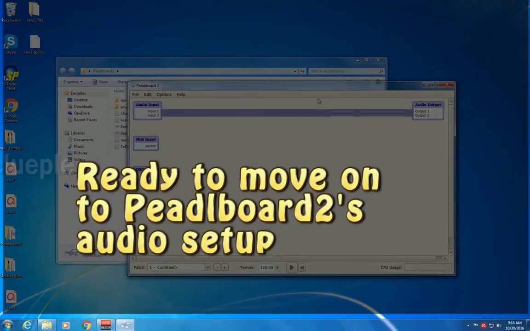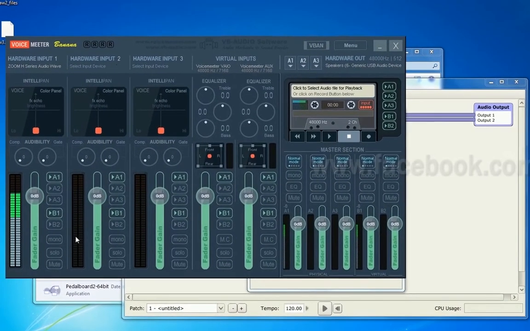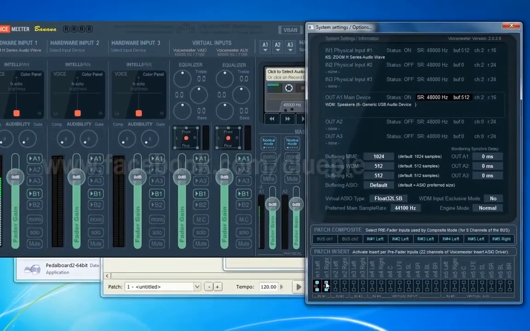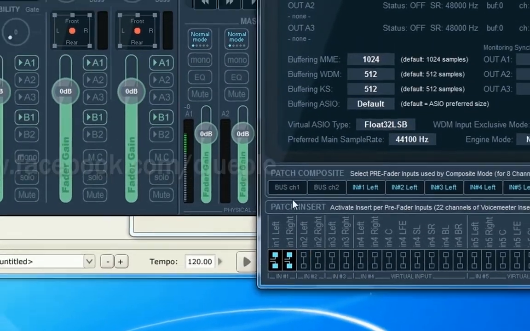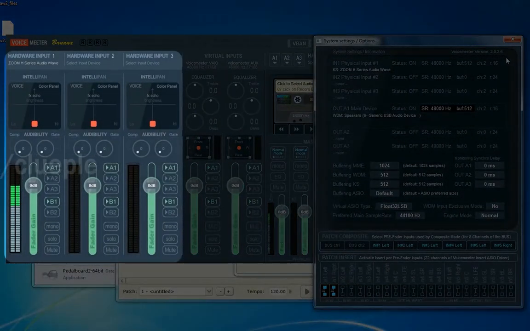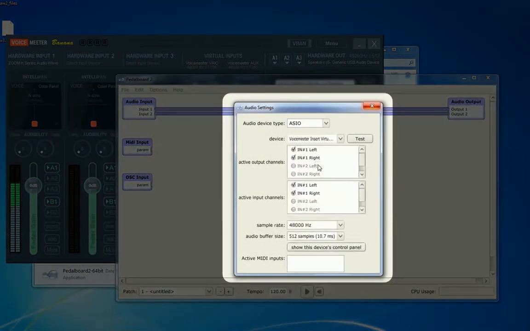I'm not sure if it works when I click test. Oh, I see. I know why. Because I have to use this one, the VoiceMeeter Insert Virtual ASIO. That means the ASIO driver of this VoiceMeeter. This is very important because when I click the patch insert, I'm telling the system to use whatever input from the ASIO driver, which is this one, VoiceMeeter Insert ASIO.